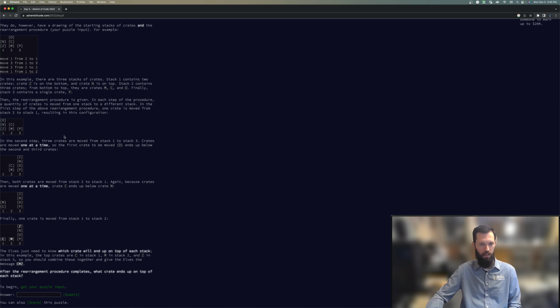In the second step, 3 crates are moved from the first stack, so that takes all of these and puts them on top of this one. Then both the crates are moved from stack 2 onto stack 3. And then lastly, 1 crate is moved from stack 1, and 1 is moved to stack 2.